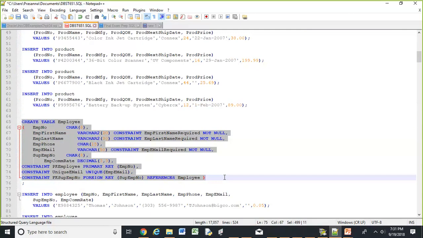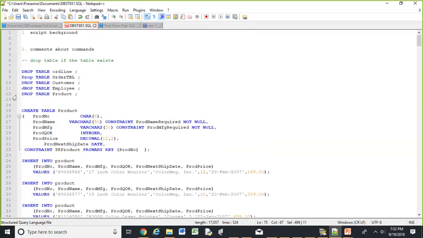So whatever table has a foreign key becomes a child table. When you create, you have to create the parent first, then the child. When you are dropping, you have to drop the child first, then drop the parent. See here, we are dropping the product at the end, but we are creating the product at number 1. The reason is, if you drop the parent, it will say table rows are referencing, we cannot drop.